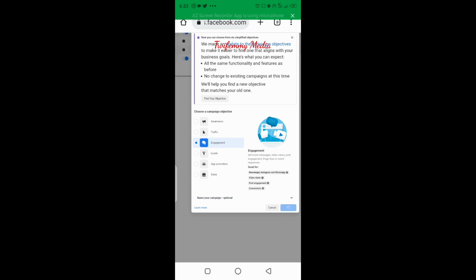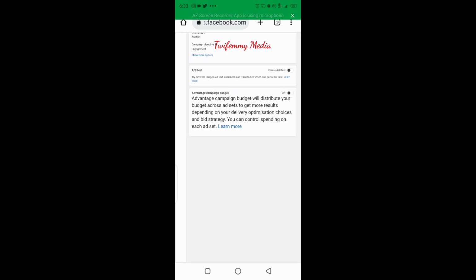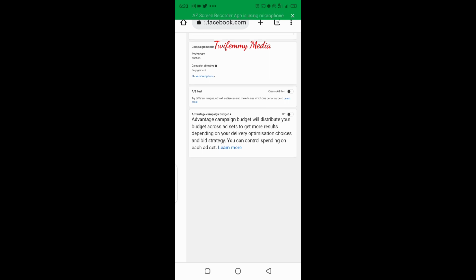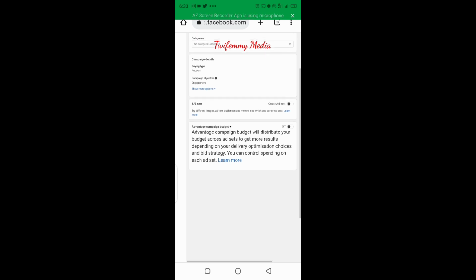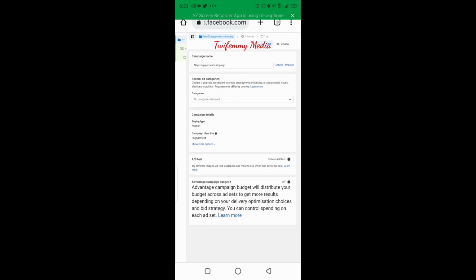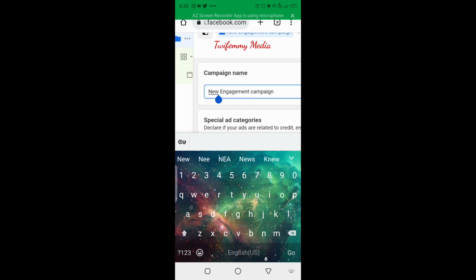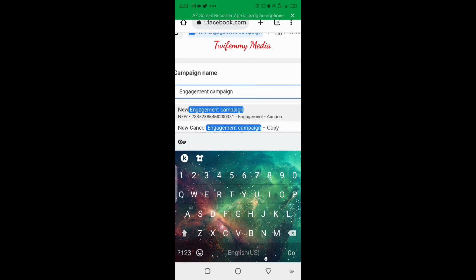So it's taking us to the ad set level. This is where we define our desire, what we want to achieve with this advert, who you want to see the advert, where you want the advert to be displayed, and so on and so forth. So this is still the campaign section. So it takes you to where you can edit. So there's a need for you to also organize your advert.